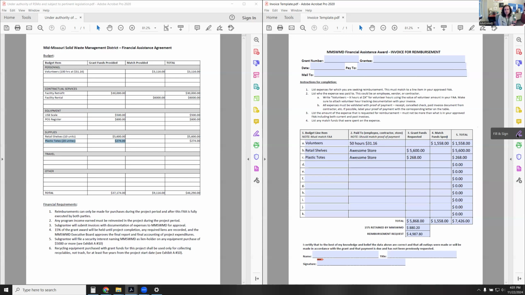Now I can take my super fancy computer that I carry in my pocket and just take a nice picture, make sure it's nice and well lit. And that can be your attachment with your invoice when you send it into our office. So it doesn't have to be super fancy. We just need it to be clear that it's been paid and that it corresponds to what's in your budget.